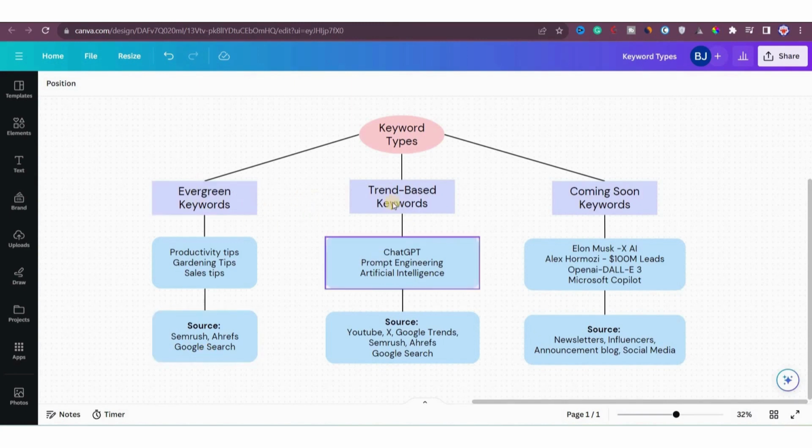Next I have trend based keywords, which are keywords that are currently trending. They may have been trending for the last 6 months, or 1 year, or since last week, or since the last 2 days. You have to pick those keywords and create content around them based on your niche, whatever your niche is. For example, for the last 6 months ChatGPT was trending and I created content around that, and I got amazing results from that.